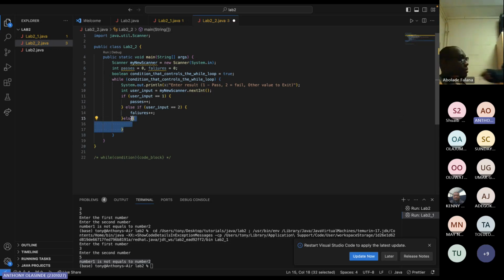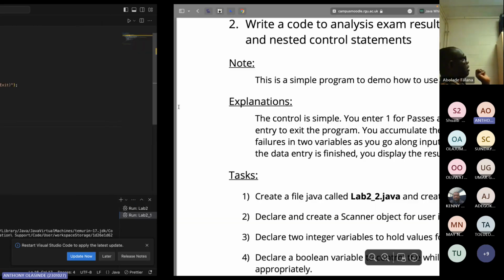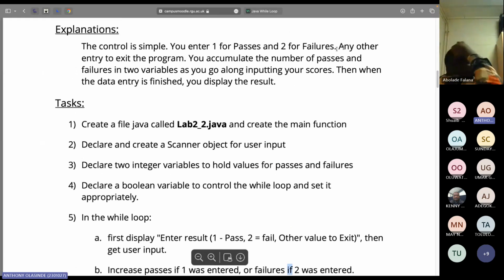You could start saying, okay, else if user input equals 3, else if user input equals 4, else if user input equals 5, and account for every key on your keyboard. You can do that in your village way, but we won't be doing that here. We'll just say else. Once it's not 1 and it's not 2, you exit. Actually, it's telling us to exit the program on any other entry.